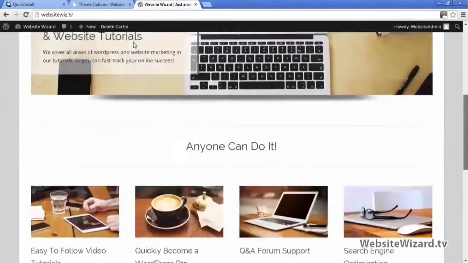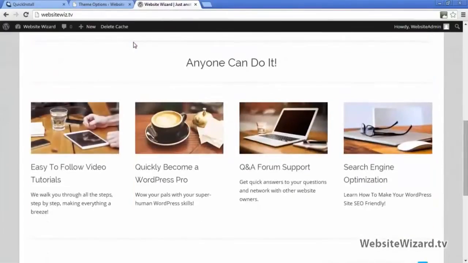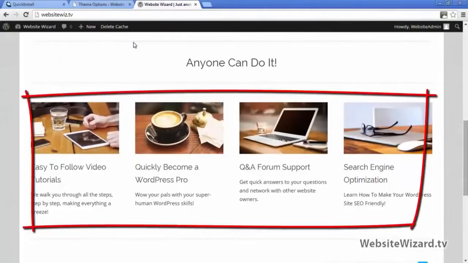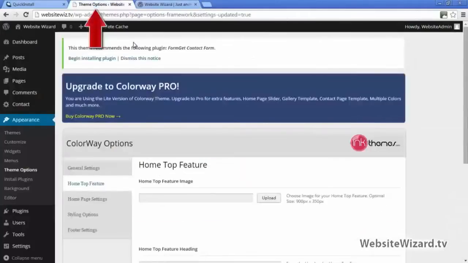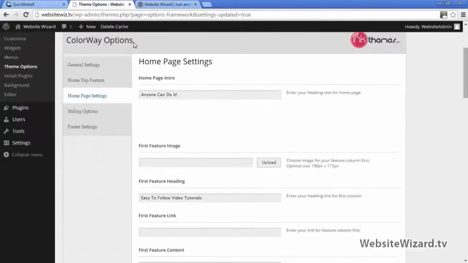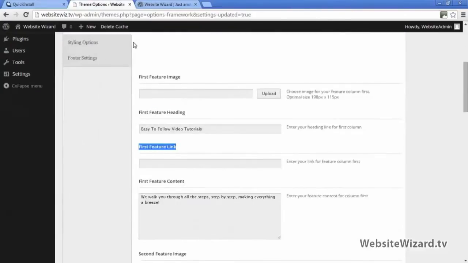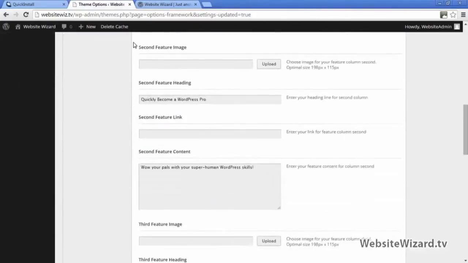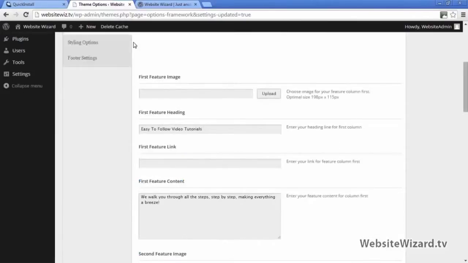If you scroll down further, I can now create relevant links for each of these featured areas here. So go back to the WordPress dashboard and then click on homepage settings here and then scroll down and you can see first featured link here and then second featured link and then there's third and fourth as well. So head up to first featured link here. This is easy to follow video tutorials.